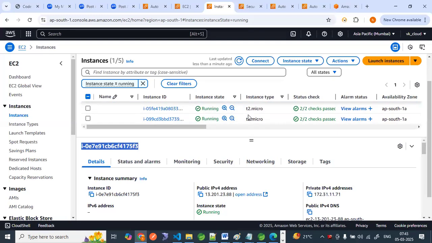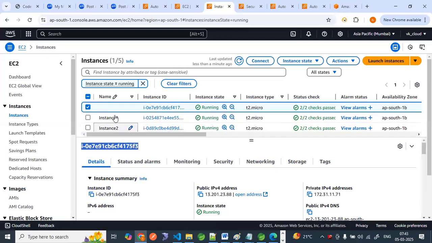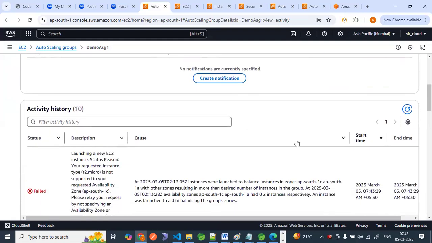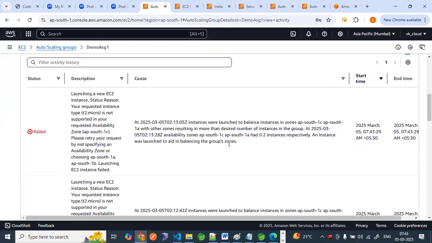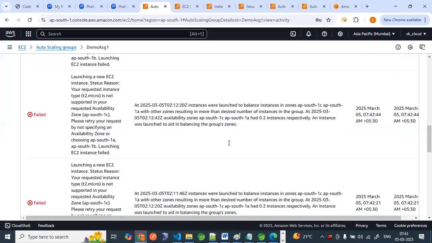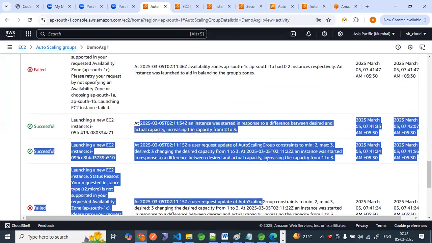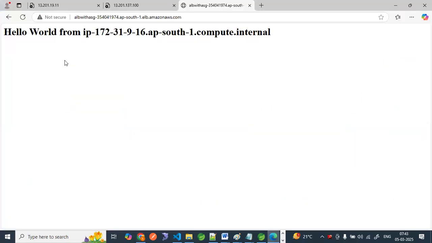See, one down, then 1, 2. How many are we seeing? 1, 2, then 1, 2, 3. 3 are created explicitly. Did I create it? No. Come back here, auto scaling. Activity. Refresh this. 2 are failed. 3 are failed. Right? But these are successful. Now, come here.